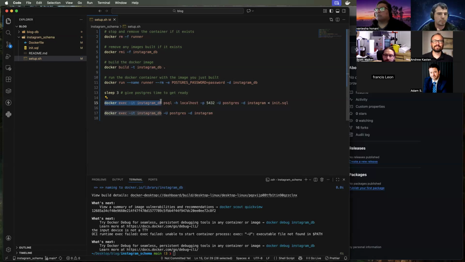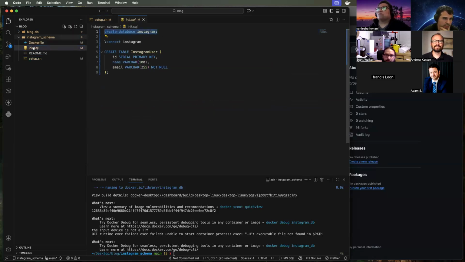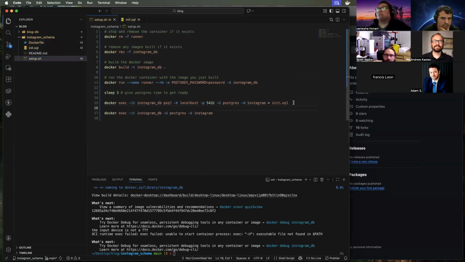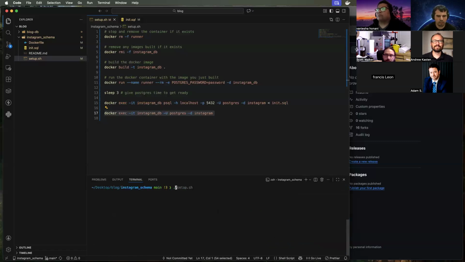Into the container with this specific image, on this specific port with the user Postgres, on the database Instagram, which is right, and I can cross-check it with my init file. Instagram, that is right. And this is called standard in, this little caret sign. It says, hey, run this SQL file when you execute this command, and this one tells me, hey, leave me in the terminal of the database Instagram. Let me run it again and check if that works.